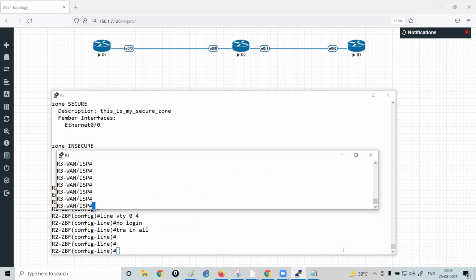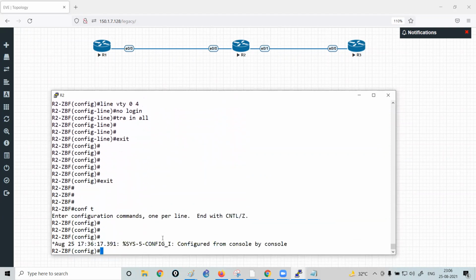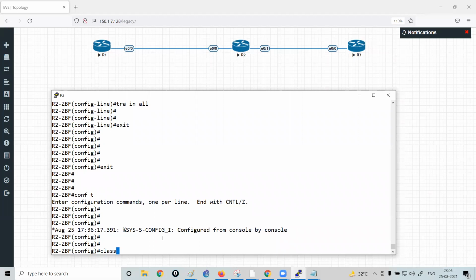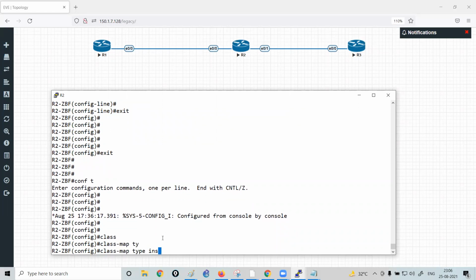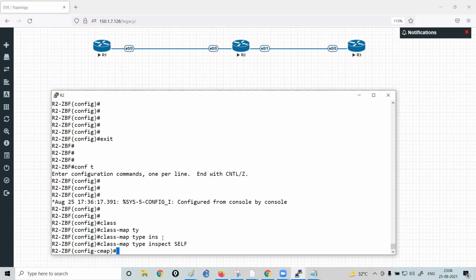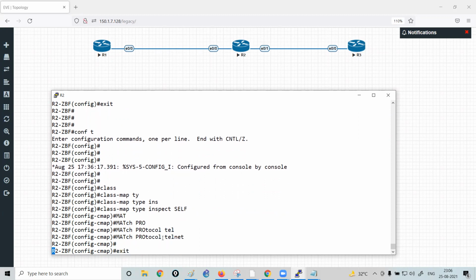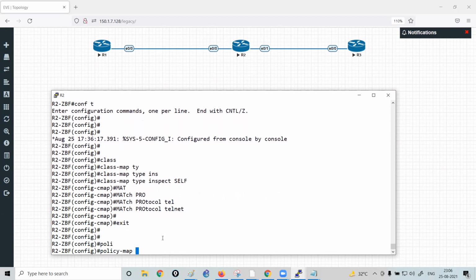So basically, this self zone on the router is used to restrict or permit the traffic from the firewall to the device itself. Okay, how? Let me prove it. Let's suppose that on router R2 there is a class map. Let me create a class map, class-map type inspect, and name it self. Then here I would like to match the protocol telnet. That is it.